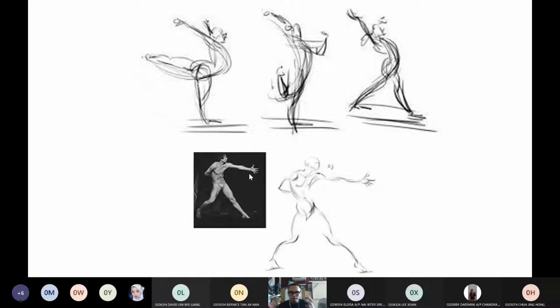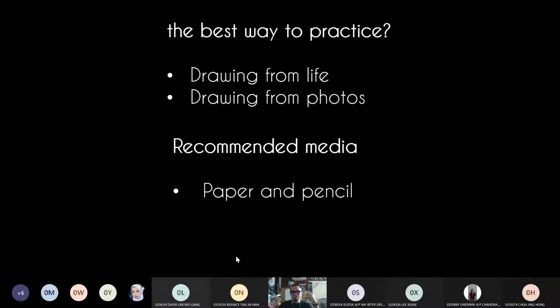Okay, look at the figure as a whole. Practice doing a lot of quick drawings. Don't rub, don't use an eraser. Okay, and work within your initial time period. The best way is drawing from life and drawing from photos. The recommended media that I want you to use is paper and pencil.